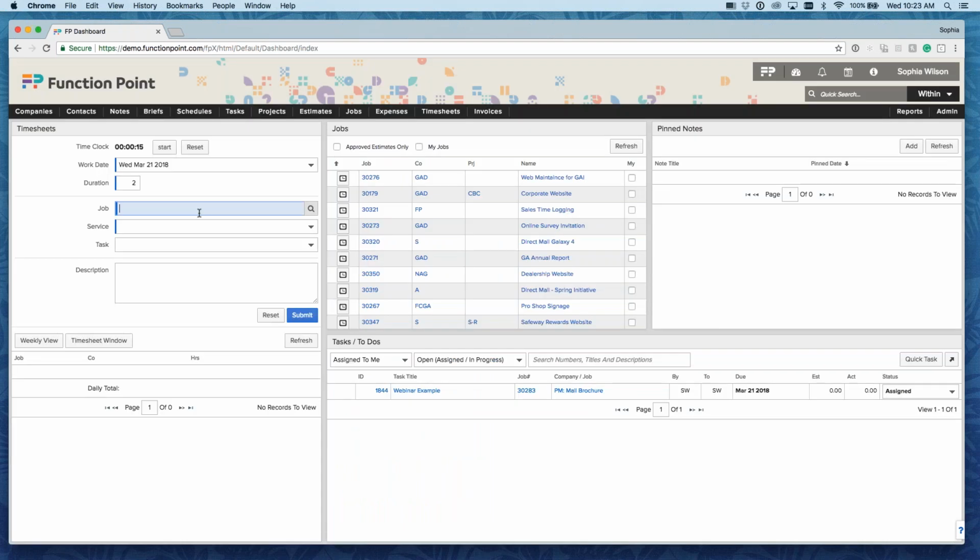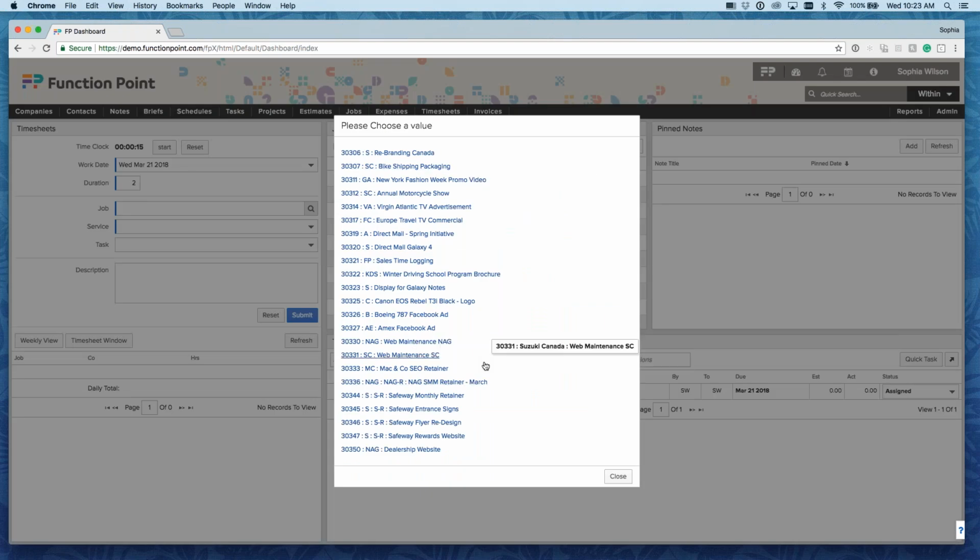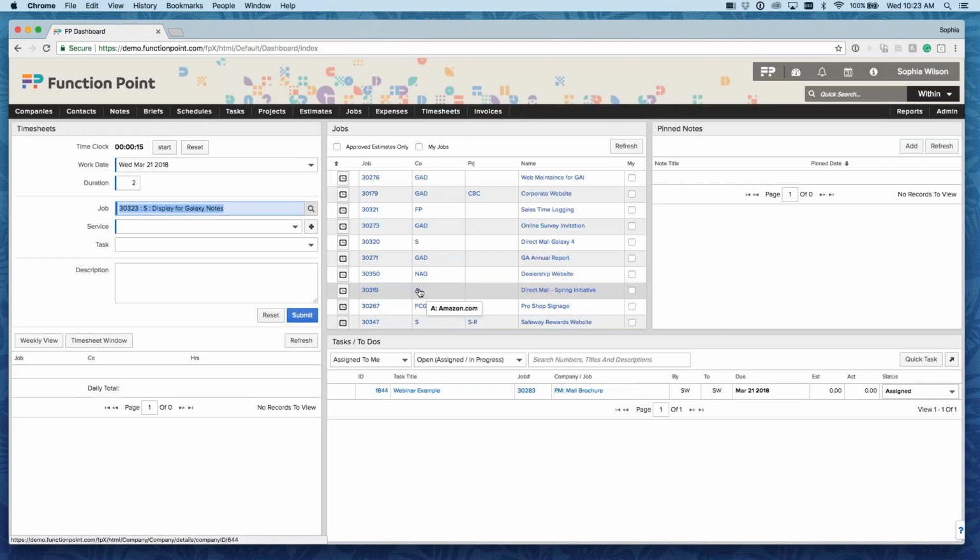Or if you only know a partial wording for something or a partial number, you can type that in, tab out, and it will pull up any jobs that are relevant to what you've typed in. So you'll notice that this list has gotten a little bit shorter. I can't scroll through it like I could with the last one. So you can easily click on the one that you do need to choose.